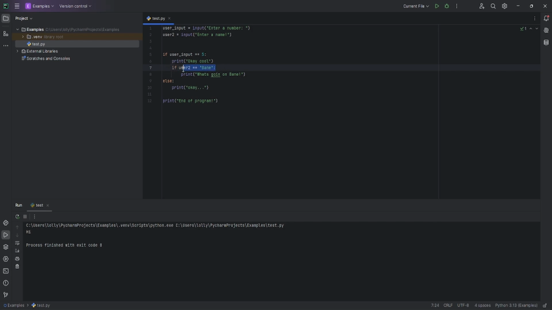And here we have an if statement down here: if my second input is Bane, then it's going to print out what's going on Bane. So essentially, if this if statement is true, everything in the highlight right here will run. If user2 is equal to Bane, then this will only run. But no matter what happens, end of program will get printed, and OK will only be printed if the user input is not 5.